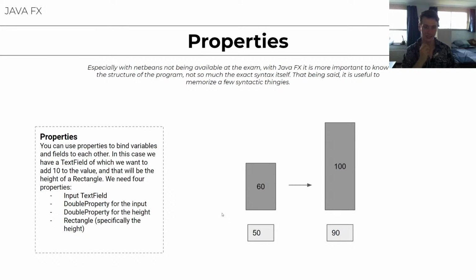So properties. Let's say that we have a rectangle, which are the gray things, and a text field over here. What we want is that the height of the rectangle is the value in the text field plus 10. If the text field says 50, then the rectangle will be 60. If we change the text field to 90, then the height of the rectangle will be 100. In order to achieve this, we need 4 things. 1, we need an input text field.